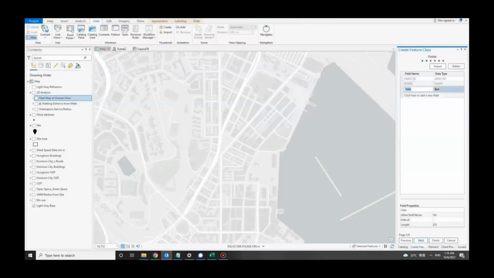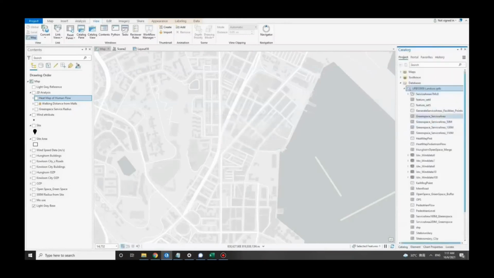Here we can add a new field. Rename the new field according to the feature class name. Then select long integer under the data type and click Finish. After loading, you'll be able to find the created feature class in the geodatabase. So add it to the map.